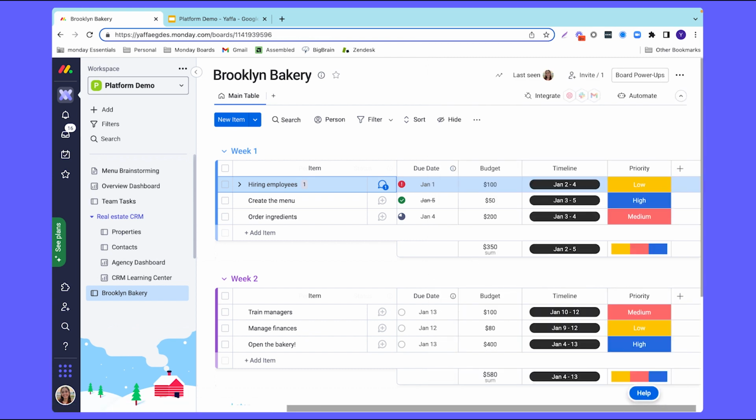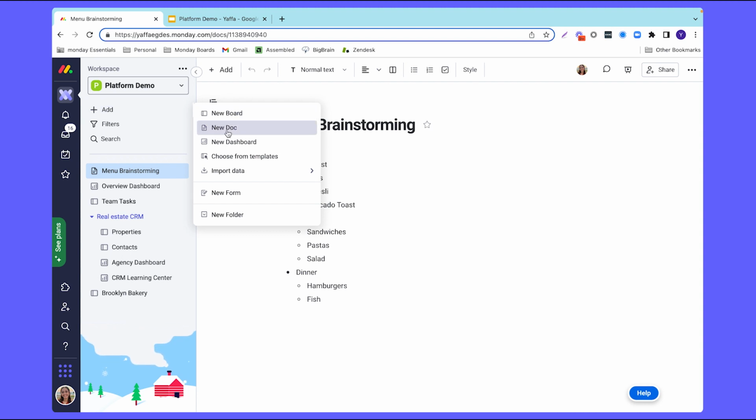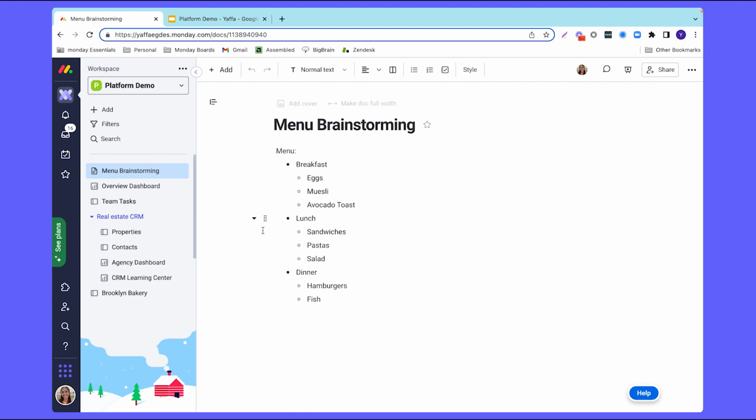Amazing. Next, I want to introduce you to our amazing work docs, a central place for you and your team to collaborate, brainstorm, plan, and execute. As you see here, I already have a menu brainstorming work doc set up on my account, but let's show you how to create a new one as well. So to create a work doc, you would just click Add, and instead of a new board, you click on New Doc. For this demo, we will be working on my menu brainstorming work doc that is already set up.